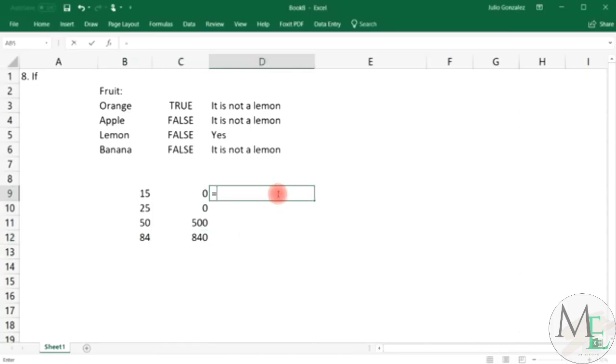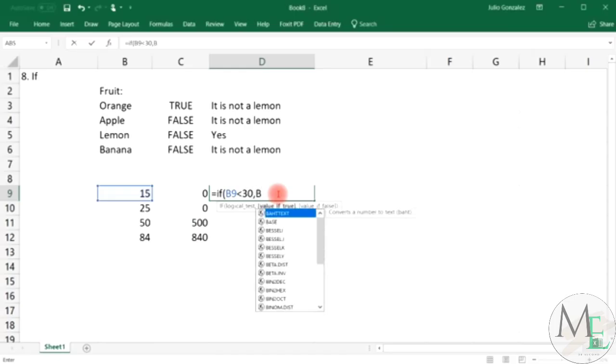Now let's do something else. Let's do if, and let's start with B9 again. Let's say B9 is less than 30. This time, I'm going to want Excel to take B9 and subtract 10 from it. Let's do something different. And if it's false, I want it to divide B9 by 10.